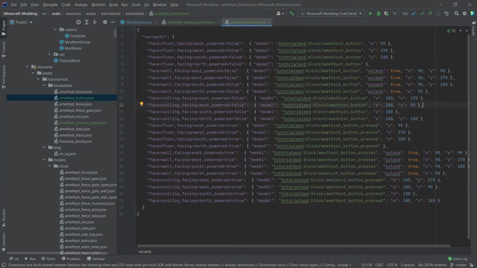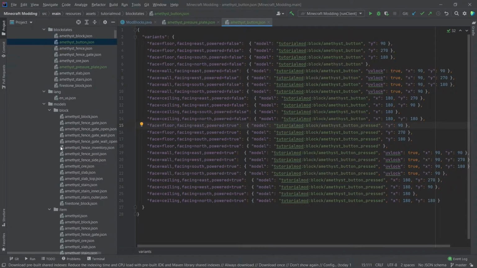That's why there's so many variants here in the amethyst button block states, tutorial mod, of course, and then amethyst button, and then there's also an amethyst underscore button pressed. So those are the two models that we're going to need to implement. And yeah, let's go to the models.